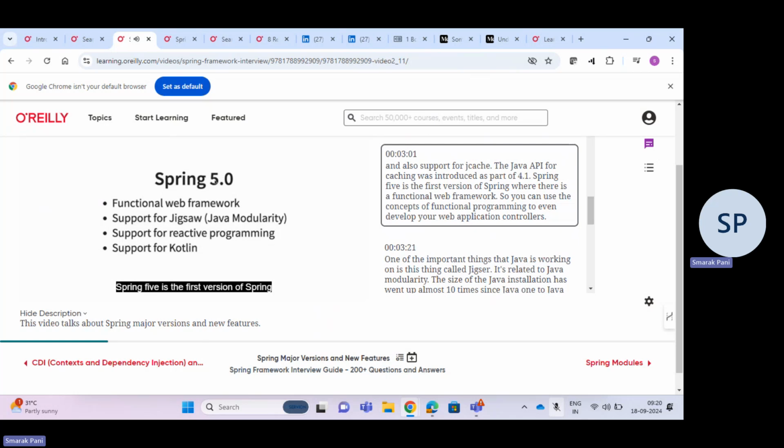Spring 5 is the first version of Spring where there is a functional web framework. So you can use the concepts of functional programming to even develop your web application controllers.